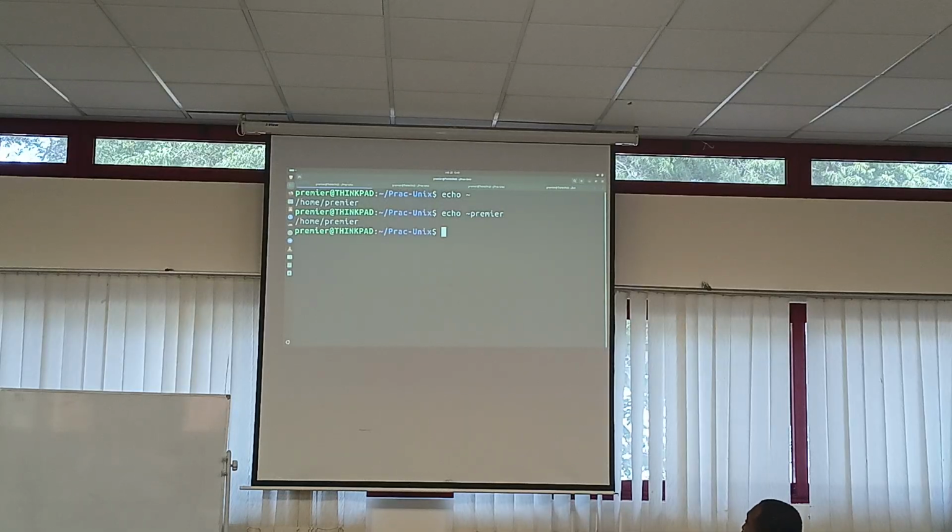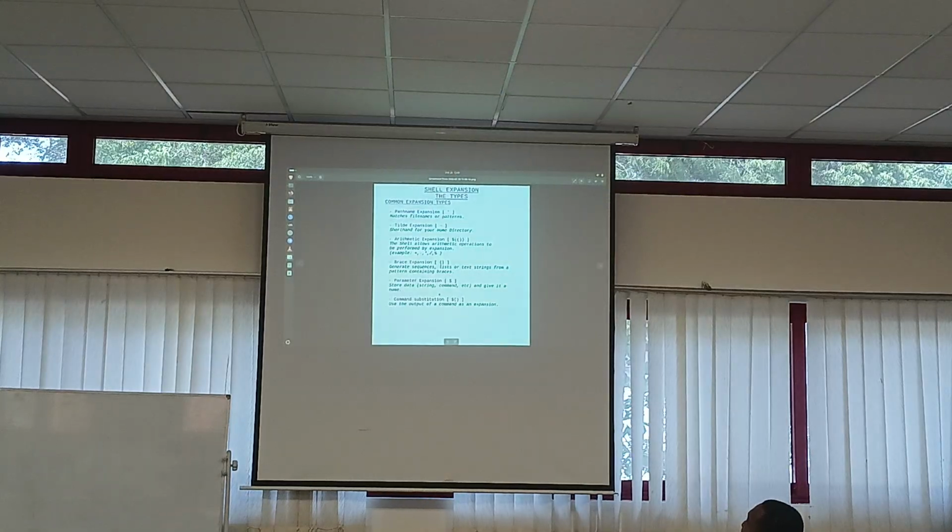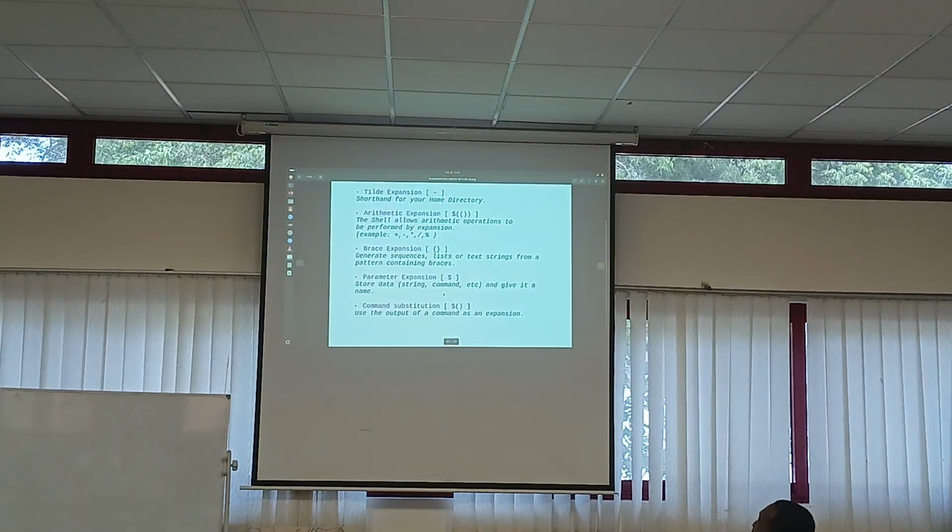Yes, this one also prints the home directory of the echo user. But in this case, I have only one user there, so no matter how you try to write the command, it will surely print the home directory of user premier. And we have the arithmetic expansion, which allows us to perform arithmetic operations on the command line.